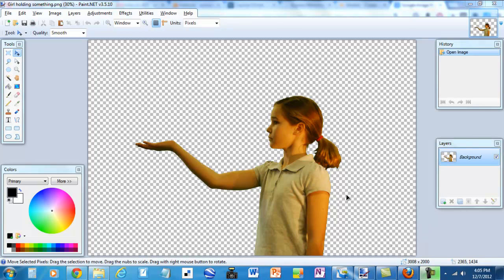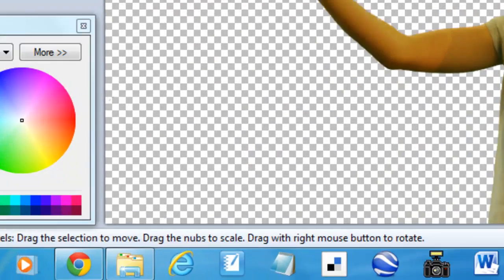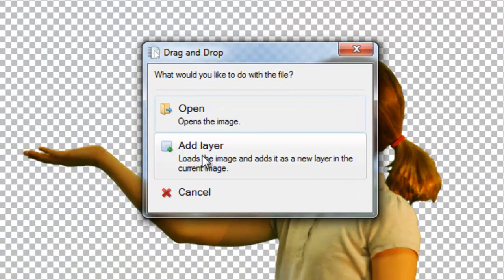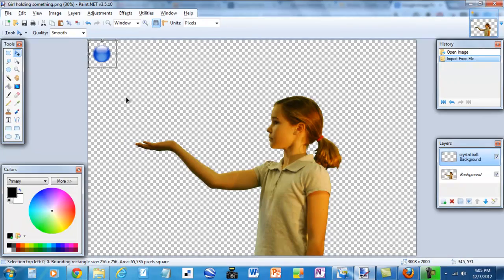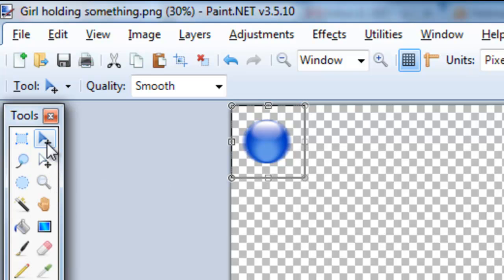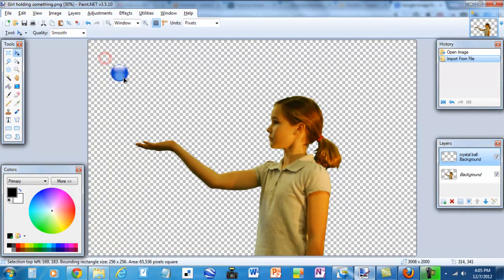So basically we start with this first photo, and then I'm going to drag another photo in, and you're going to add it as a layer. I'm going to go ahead and you click on this tool, which allows you to move the ball to where you want it. And then I'm going to size it by grabbing one of the corners. So that looks like a good size. And then we're going to move it here again.